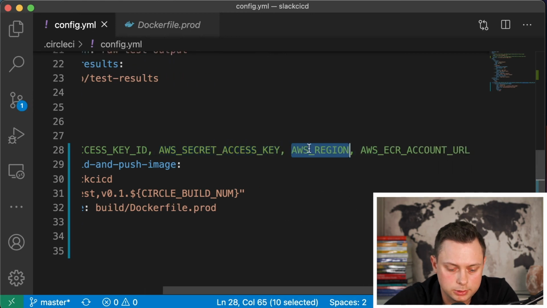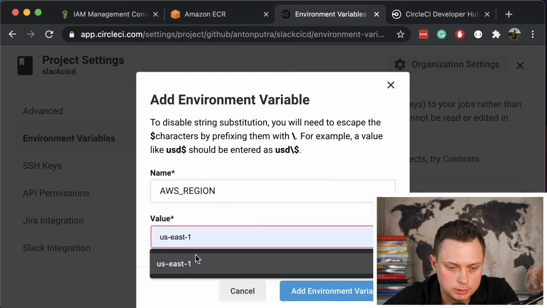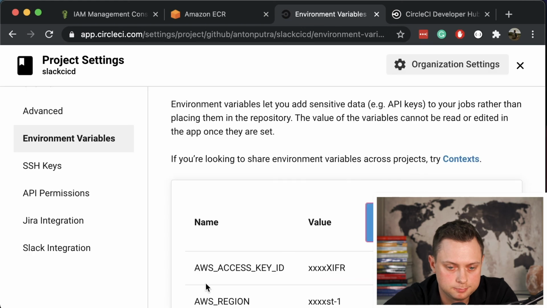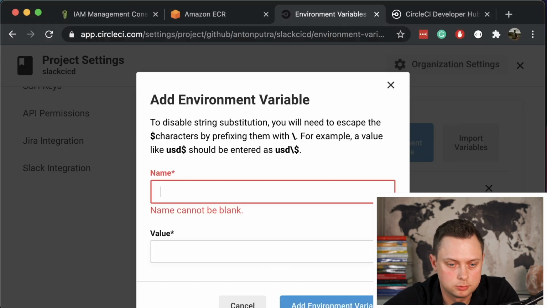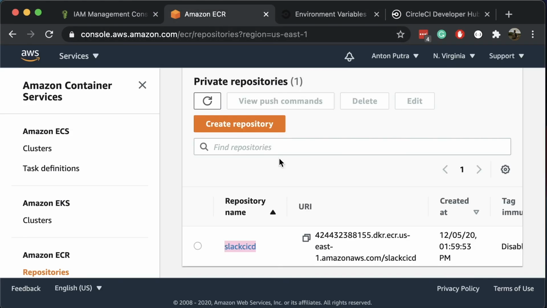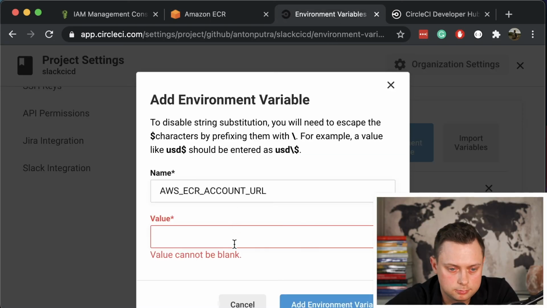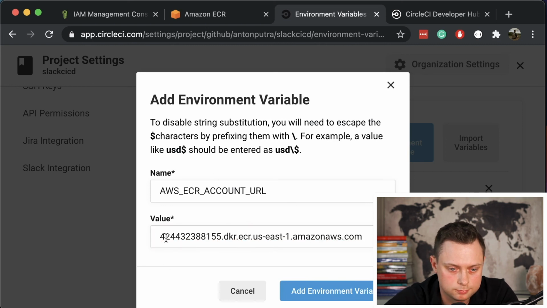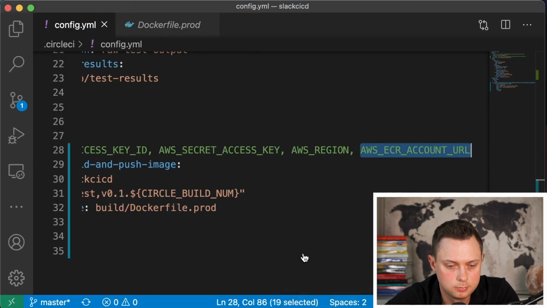And then let me take a look. We have two more, AWS region. All right, so let's add the environment variable and the region, US East 1, for our repository. And the last environment variable is the AWS ECR account URL. Let me paste it here. And this account URL comes from this repository. If you grab the whole thing, it starts from the account, then the region, and then amazon.com. Grab the whole thing and paste it here. So this is the account URL, the whole thing. Let's add this. All right, now we have all the environment variables, all 4.